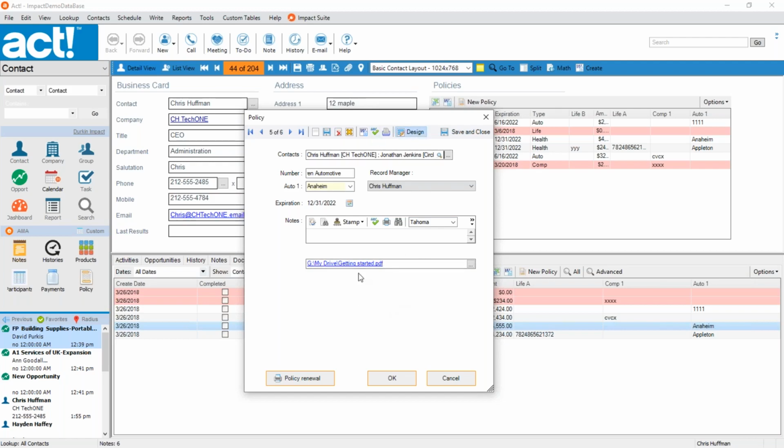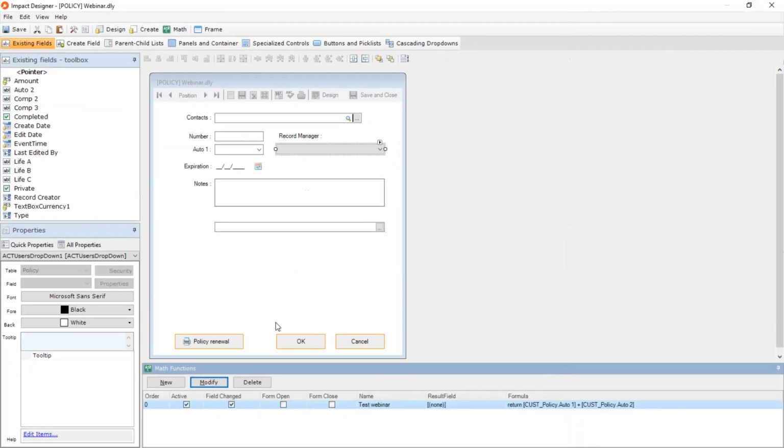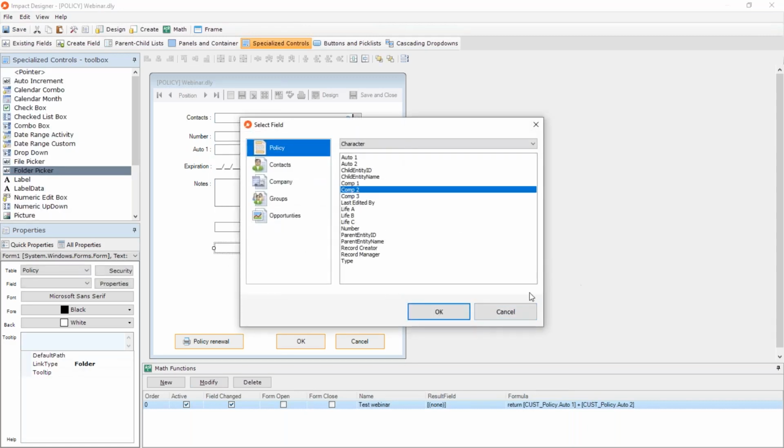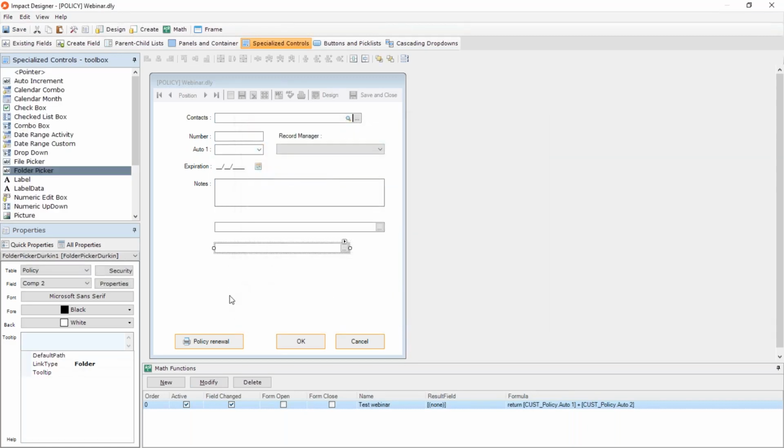Let's go inside of it. The same kind of idea about storing documents outside of ACT, like they're on your hard drive. You may have a folder that you have your client's data in. So if we go back to specialized controls, here's a folder picker. So I got a folder picker. Now I'm going to put this on comp 2. Right? So there's the folder picker.